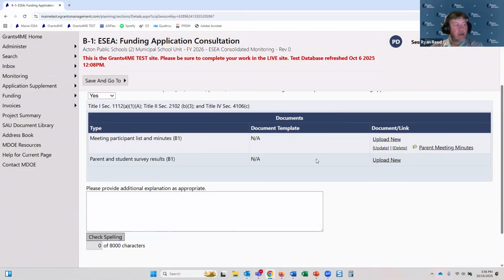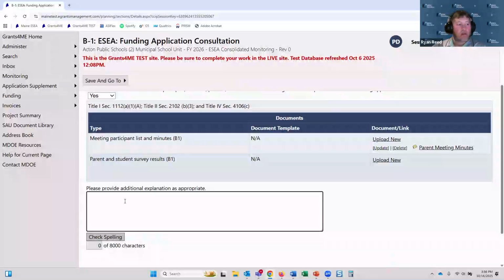For each question, we also have this box here that's just an open narrative where if there's any more information you want to explain about an item, or if you feel like the evidence you've submitted doesn't fully answer the question or provide enough detail, you can use that narrative.